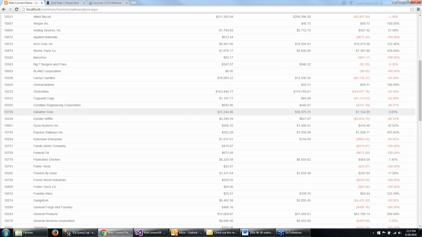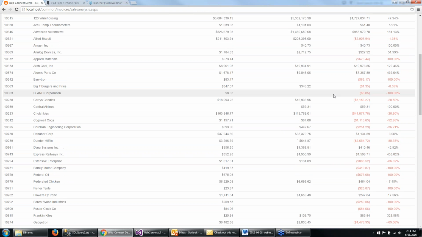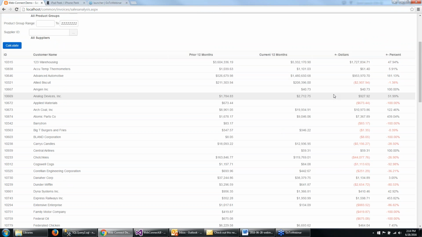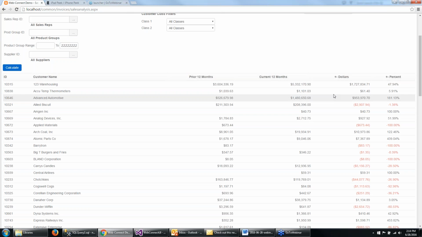One of them that kind of jumps out to me, though, is Chotkeys here. Chotkeys over the rolling 24 months, their prior 12 months was at $163,000 in sales, and the current 12 months is in 119. That's a loss of about $44,000. So from here, I might want to try to look and see, well, specifically, what am I losing at Chotkeys?